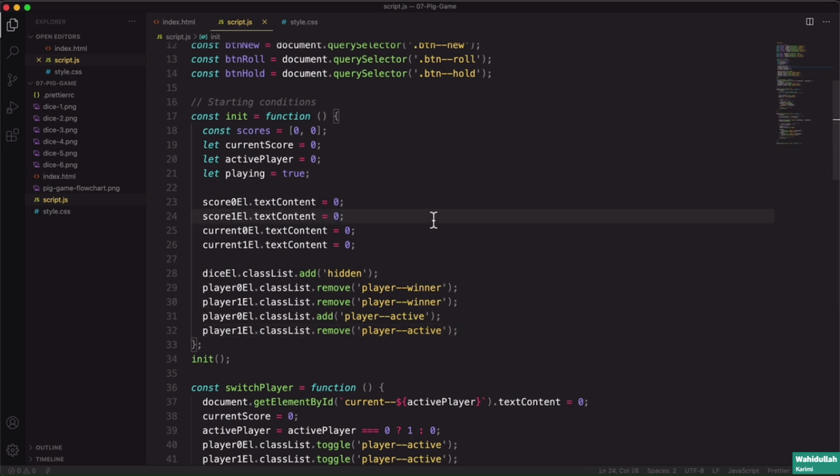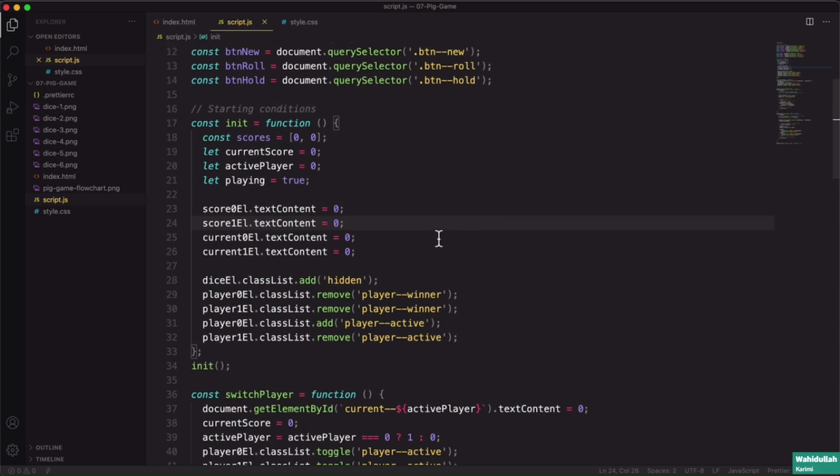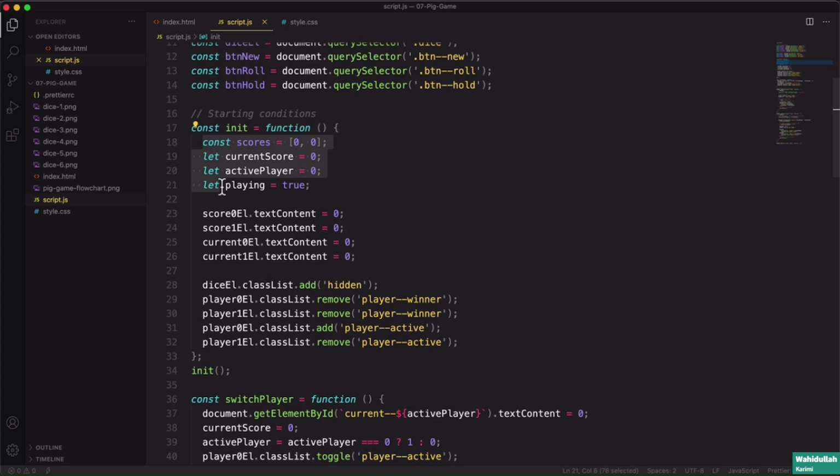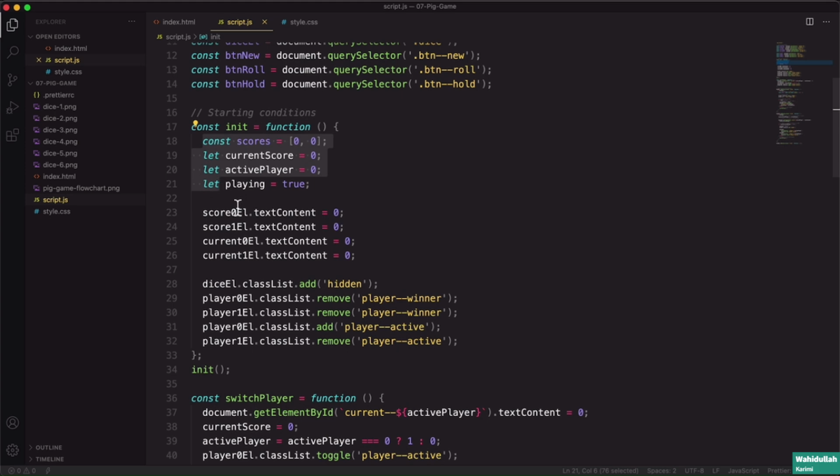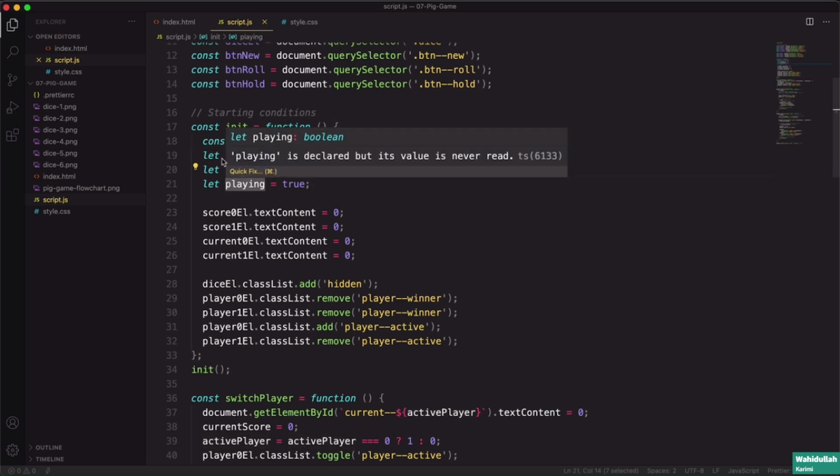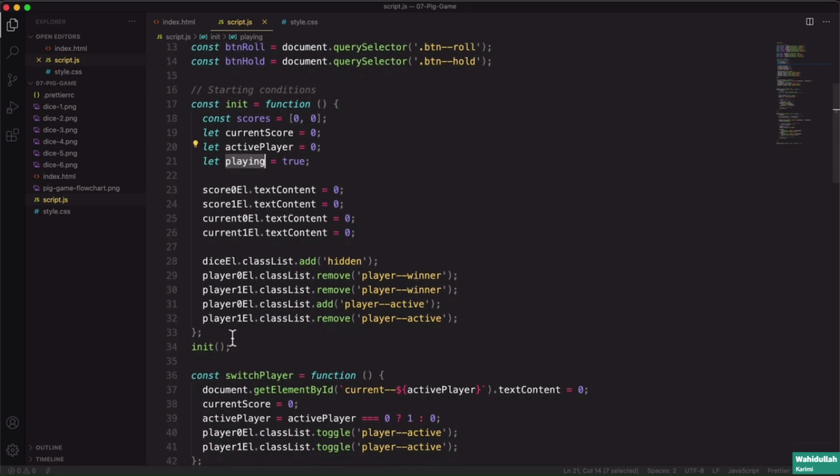That's because in the next section, we will really get deep into something called scoping. But let me just explain to you right now that these variables that I defined here, they're only available inside of this init function. So again, this scores, this current score, this active player, and this playing, all of these variables, I declared them in here inside of this function. And so because of that, they are not accessible outside of the function. So we say that they are scoped to this init function because this is where I declared them.